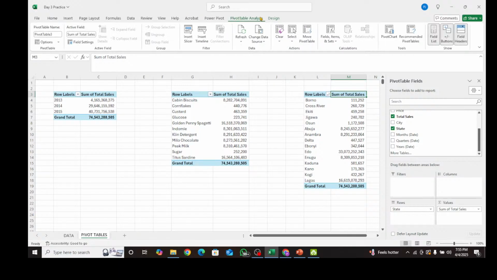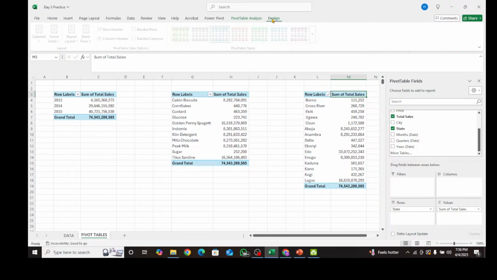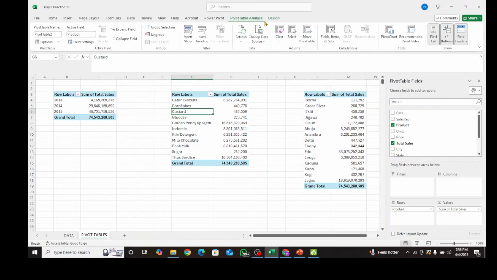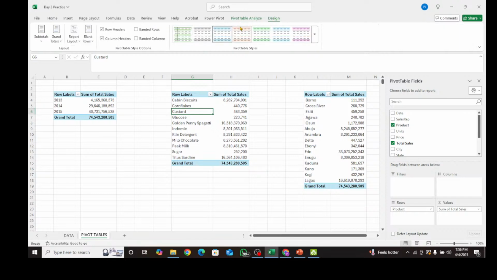So pivot table analyze, you can change pivot table colors here. You go to design in the ribbon automatically, because you created a pivot table, design and pivot table analyze will show up at the top of the pivot table. So pivot table analyze and pivot table design. So with the design you can create the design you want.